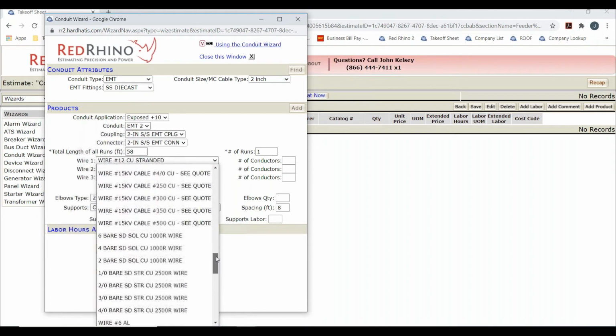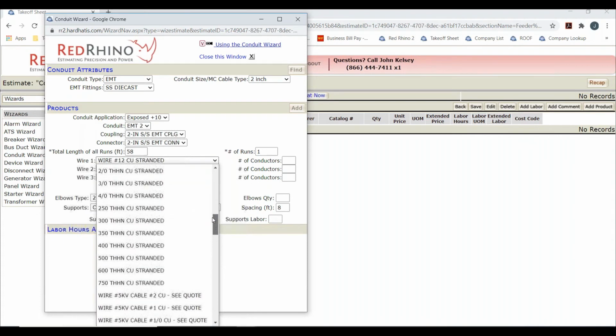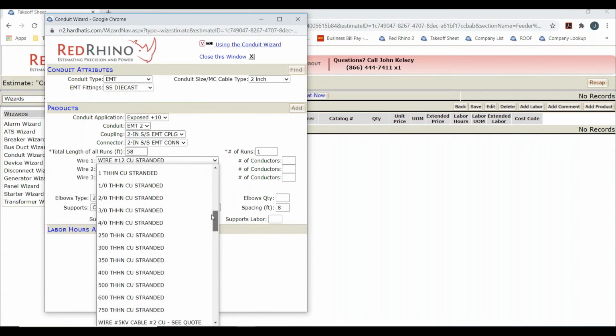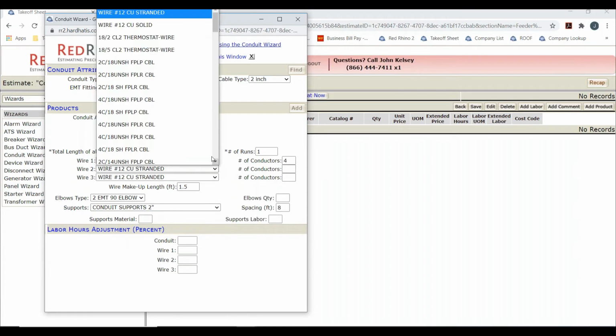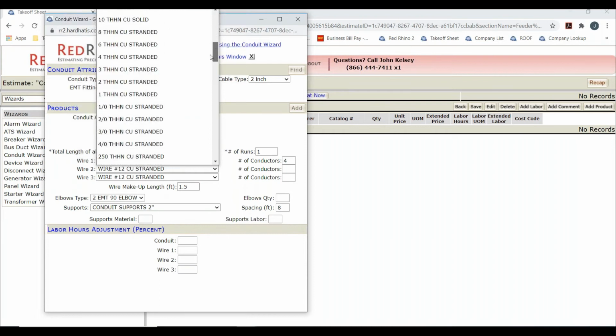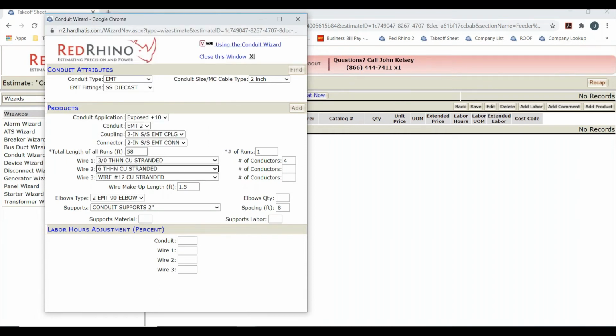So let me go back up here to THHN, or rather copper, and I'm going to select 3/0. Okay, so I put 4 3/0 here, and I'm going to select one number 6 for the ground. So I scroll down here, find my number 6, click on it, and put in a quantity of 1. See how easy this is?